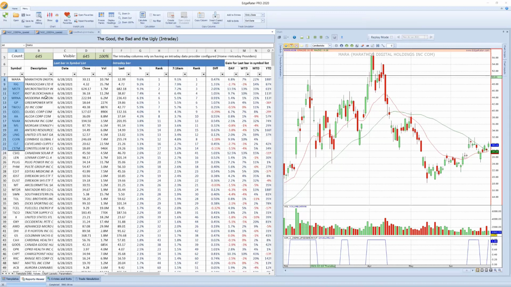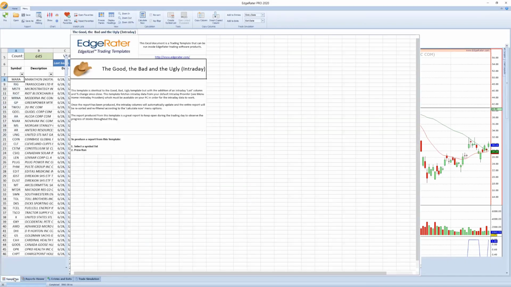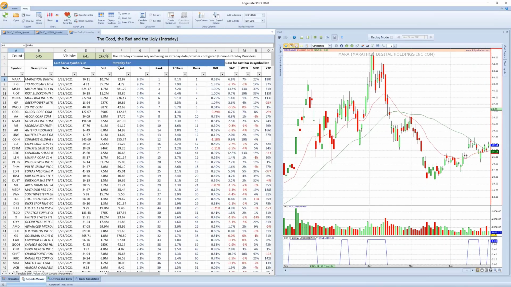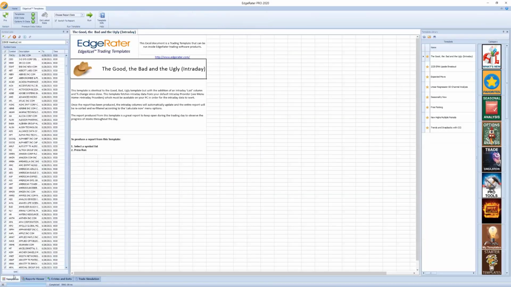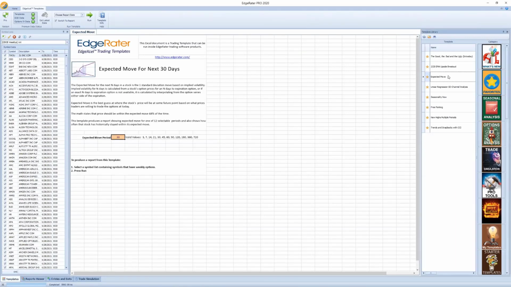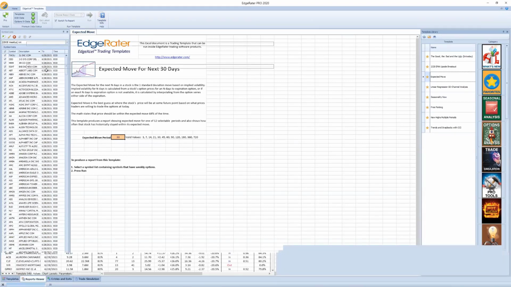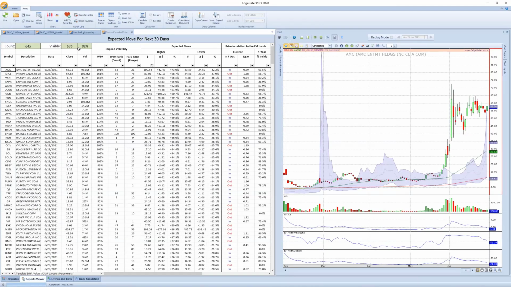So the other thing, as you know, when you're running EdgeRater and you've produced reports, all of the reports are linked in some way, normally by symbol. So if I go back to templates, another report I like to have open all the time is the expected move report. And if I run that against this list, that's now going to use the data for 628. I've made sure that I've got 628 in here. It's end of day data.